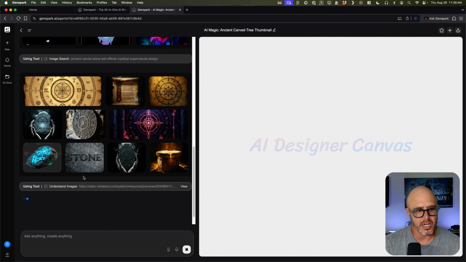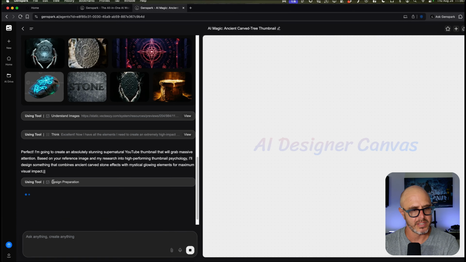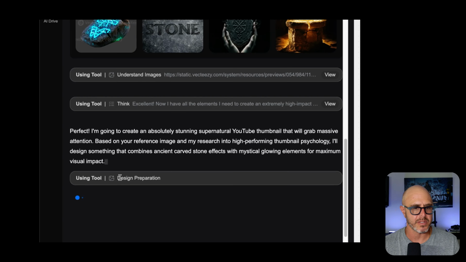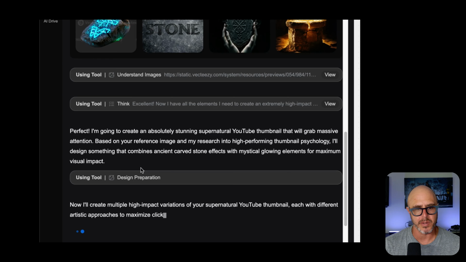And it's doing ancient carving. So it's basically trying to get additional data and information. So it's doing an ancient ruins, AI magic, ancient carved tree thumbnail. Okay, so that's these elements. So now it says, perfect. I'm going to create an absolutely stunning supernatural YouTube thumbnail that will grab massive attention based on your reference image and my research in a high performing thumbnail psychology.